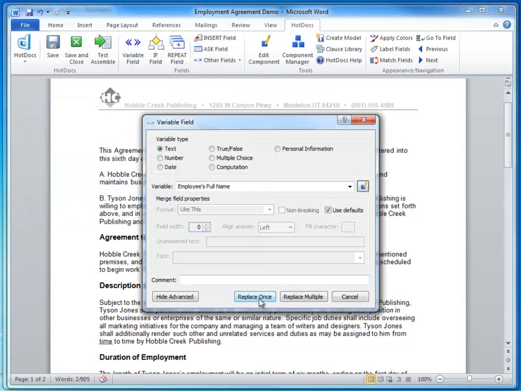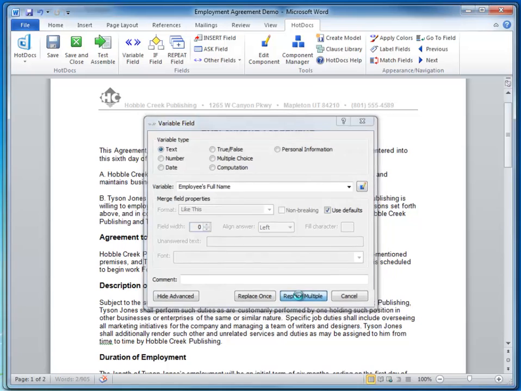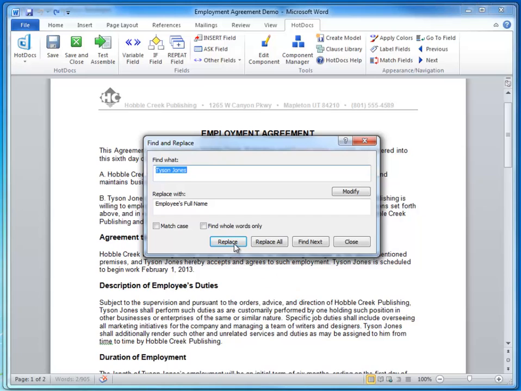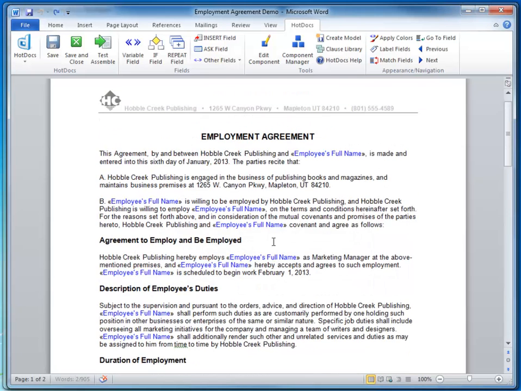and you have a chance to replace once, just that one instance that I've highlighted, or replace multiple. Since the name appears multiple times throughout the document, I'll choose replace multiple. You can then choose replace, and it will go through each instance of the name, and then you can replace it. Or you can choose replace all, and it will find every exact match to the name Tyson Jones and turn that into a variable field.